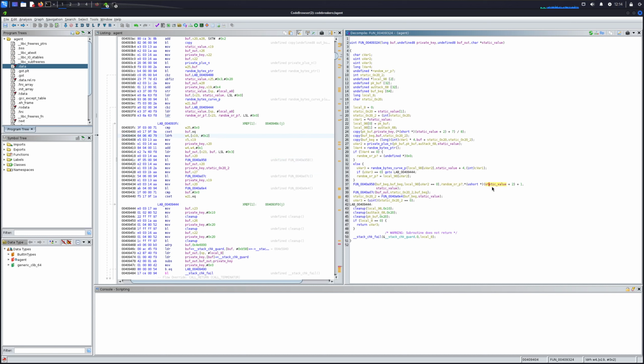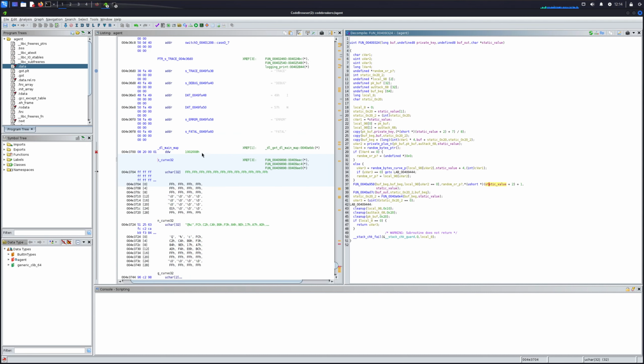Looks like we're going to use static value plus 2, what should be 0, 0, I think, plus 1. Oh, no, it's treating it as a short. Since it's a short, if we go to P curve, it should be right there. Since it's a short, it'll be the second set. So 0x100 plus 1, so 101, it looks like.